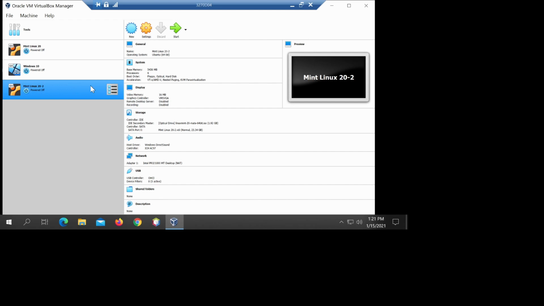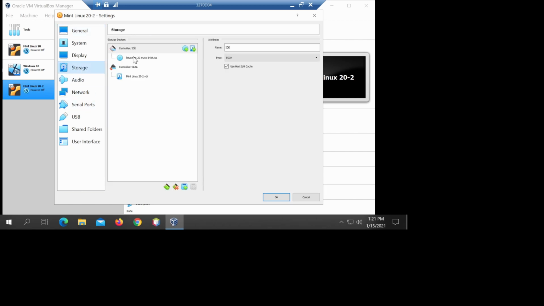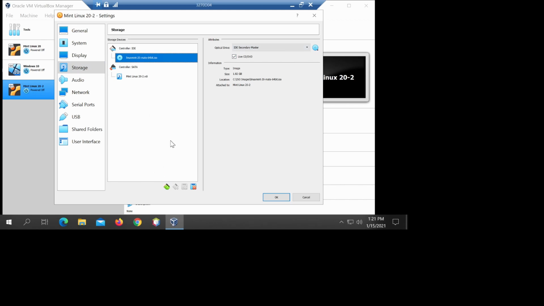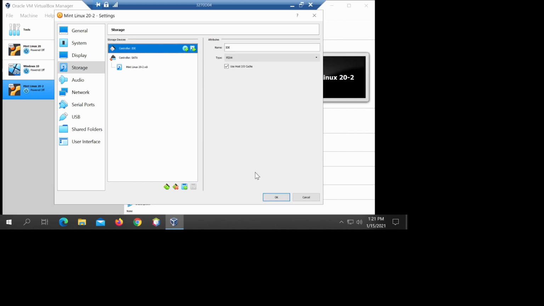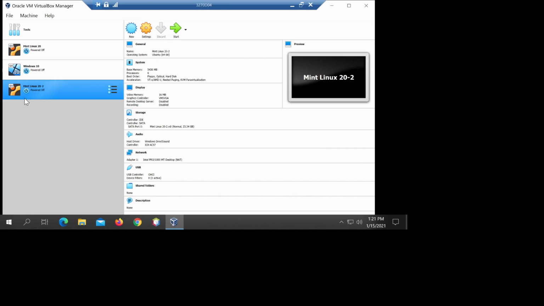Now we want to remove the DVD image from the virtual machine. So again, click on settings, go to storage, select the DVD image, and click the X down here, which means delete. You can also right click and remove it. Okay, now it's gone. Now press OK. Now if you start, it's going to start the Linux that's installed on the virtual machine. So click start.